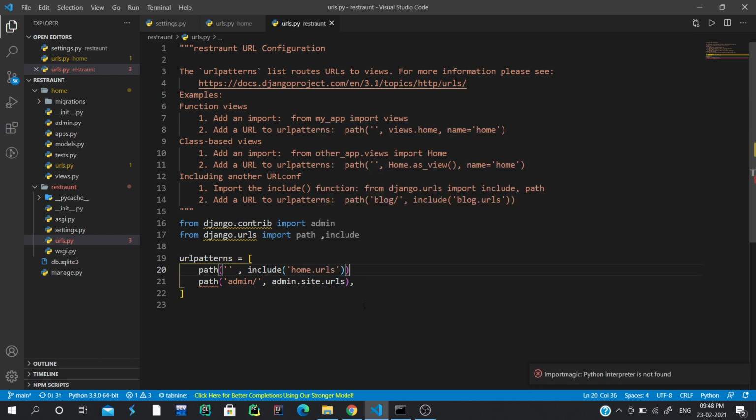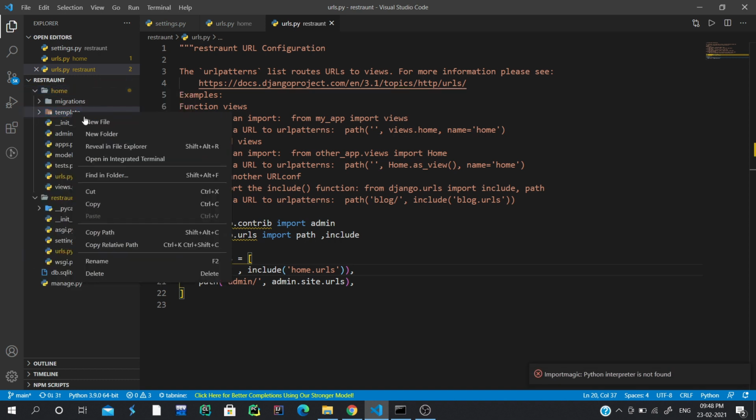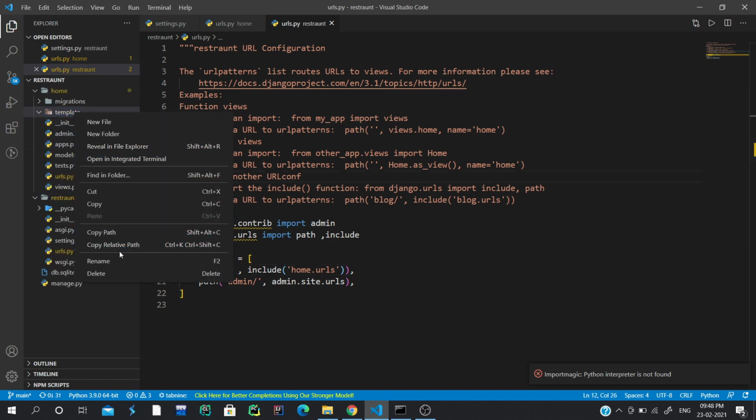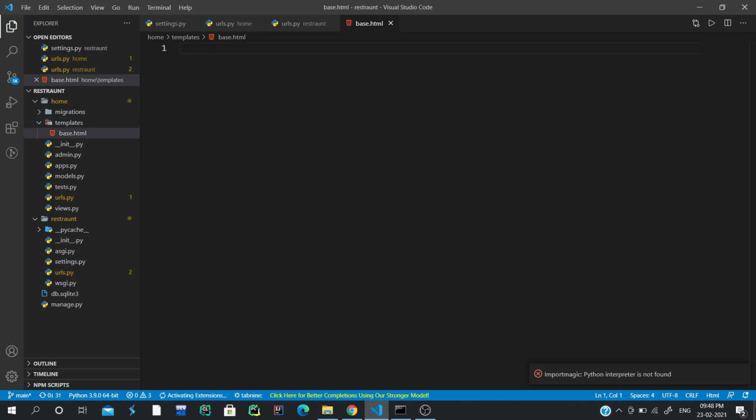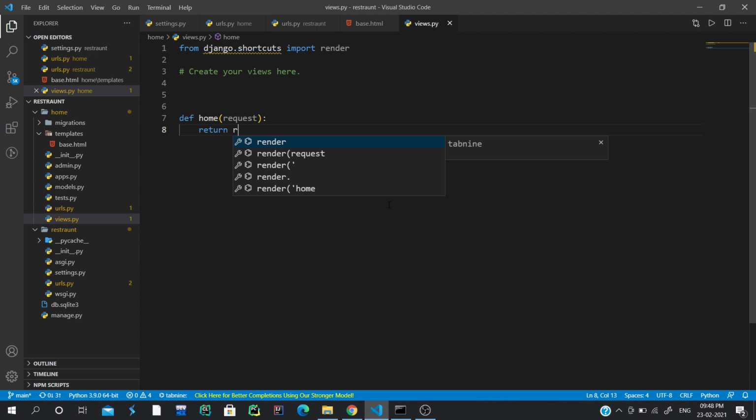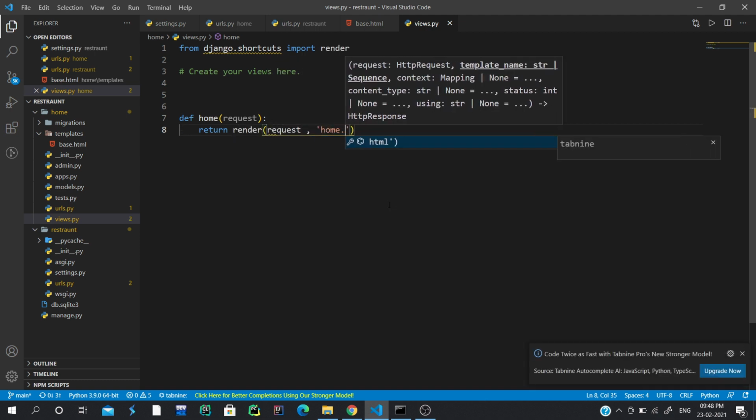Now we are good to go, and we can create a templates folder inside the app. We have to name the folder templates, and we have to create a base.html file. Right now we can create one view which will render the home HTML, def home for now, and we can just return render request, and the template name will be home.html.